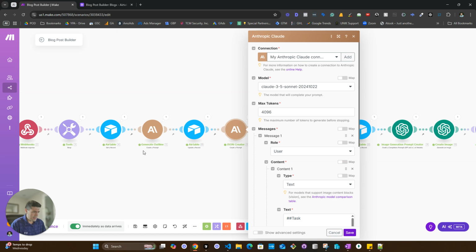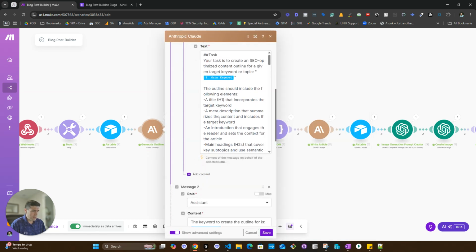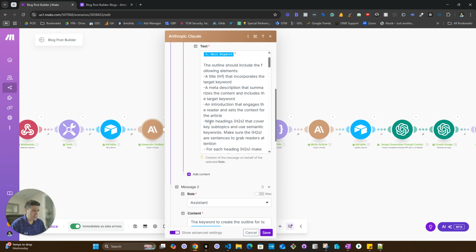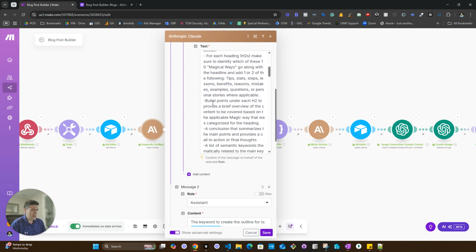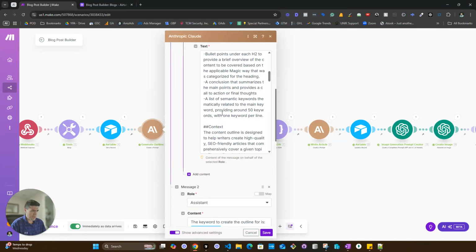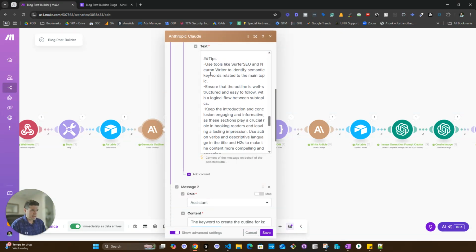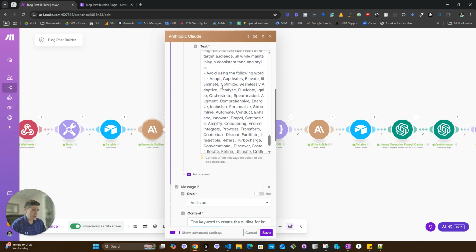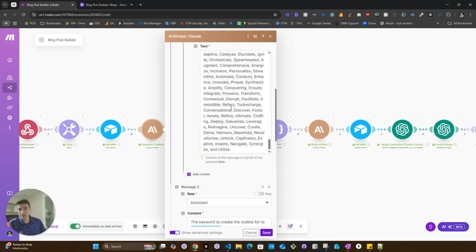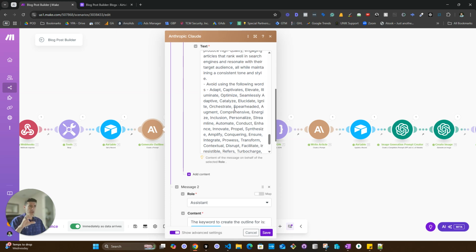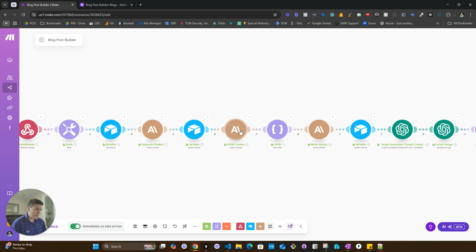Over here, or actually this one is to generate the outline. So the outline is very specific about what I want on the outline itself. So making sure that it has an H1 tag, meta description, main headings as H2s, bullet points under the H2s, conclusion, etc. So you have context, you have a process, and then towards the end I have tips and stuff so that it can use specific words that are SEO friendly, but also avoid using certain words that are very AI generated. So that's this step here.